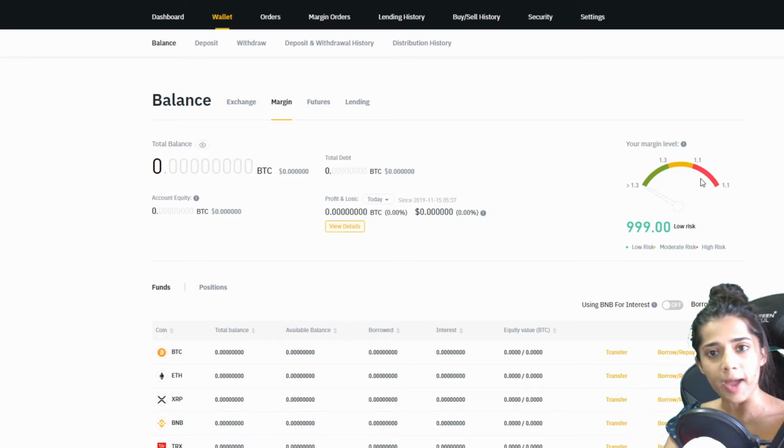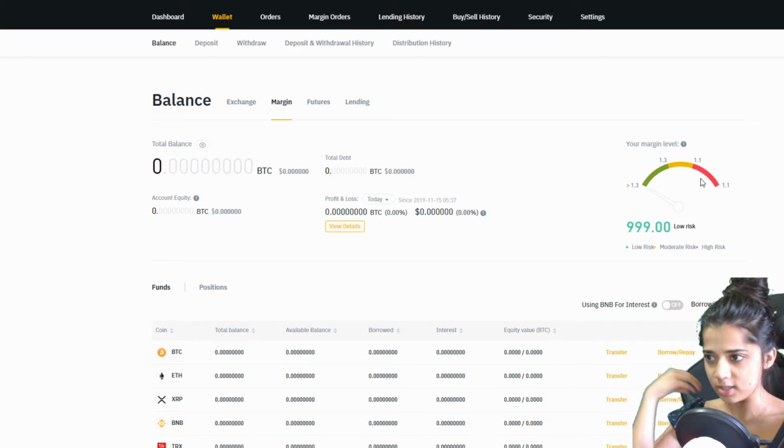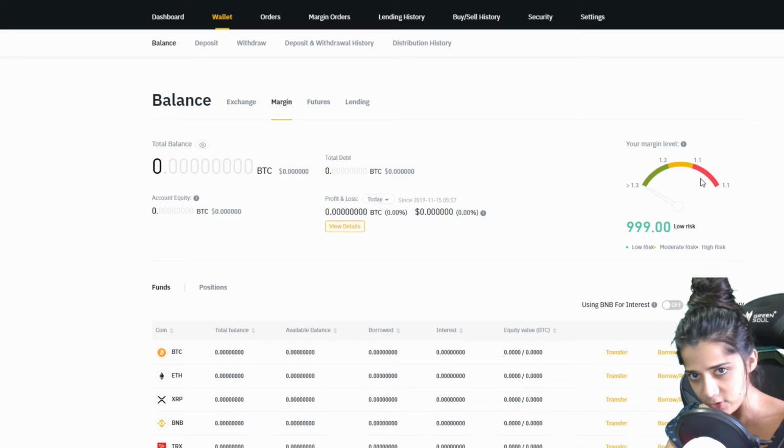So what is our first step, guys? What is our first step? We transfer funds into our margin account. We need margin to put on a trade, so let's go ahead and transfer a bit of margin.